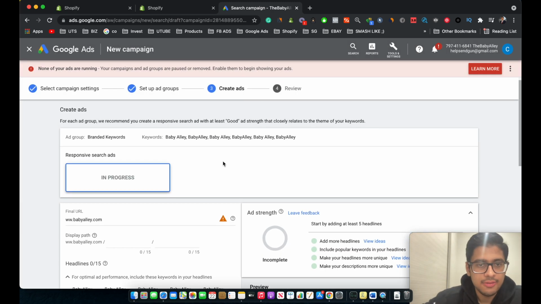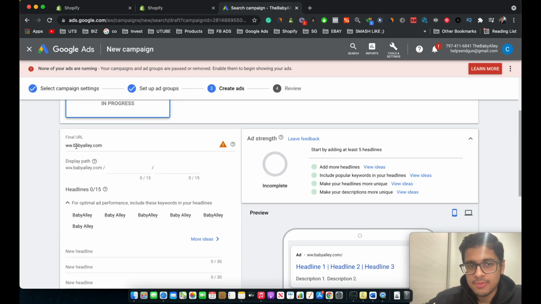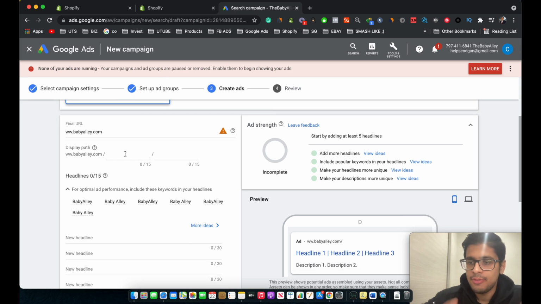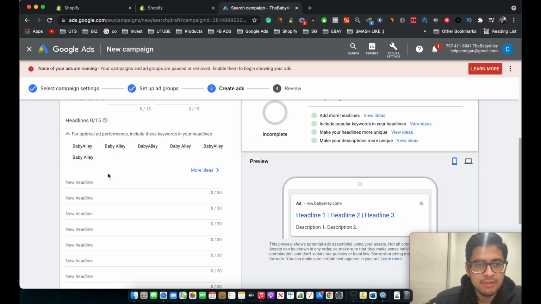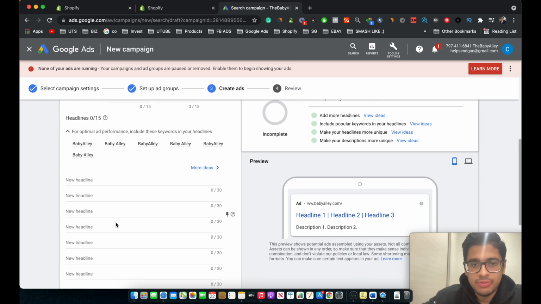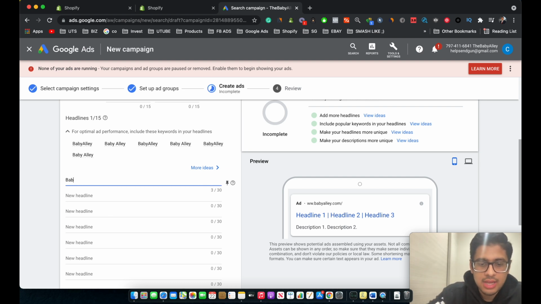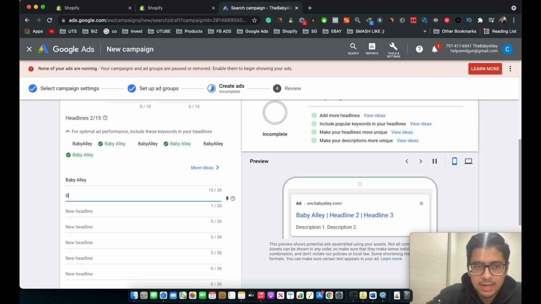Now the actual ad itself. When it comes to final URL, keep it as your website's URL. Display path, leave it as it is. This is where we will be creating different types of headlines. So the number 1 headline I like to put is actually the brand name itself. Second headline can be official website.